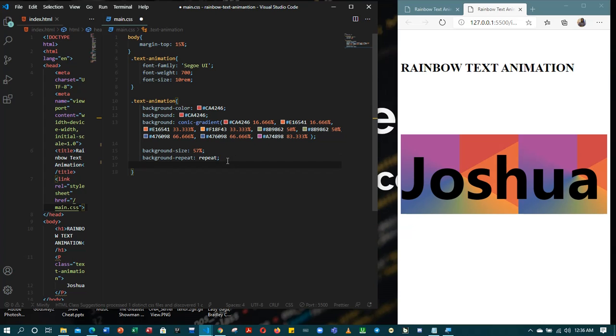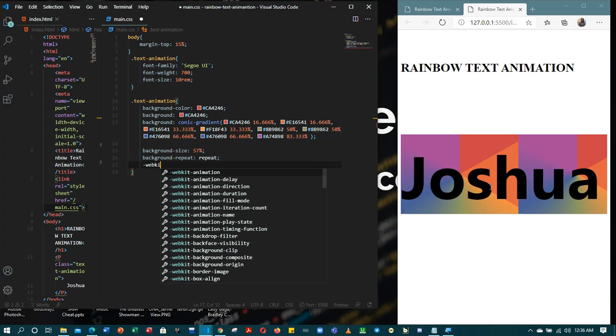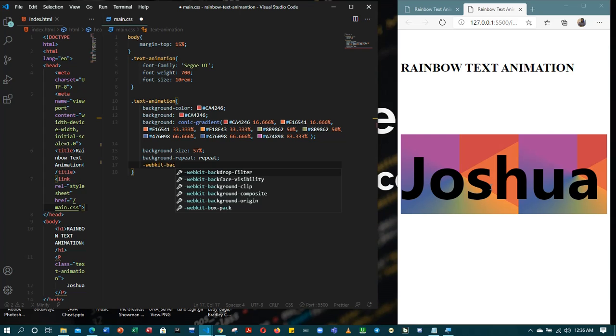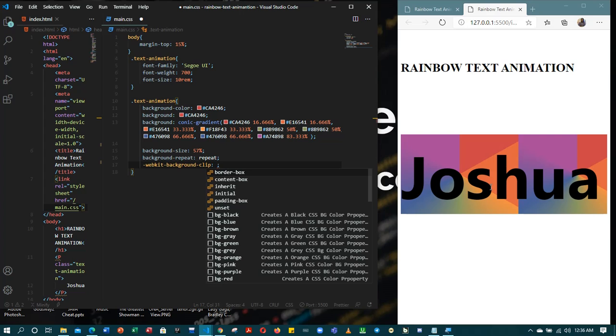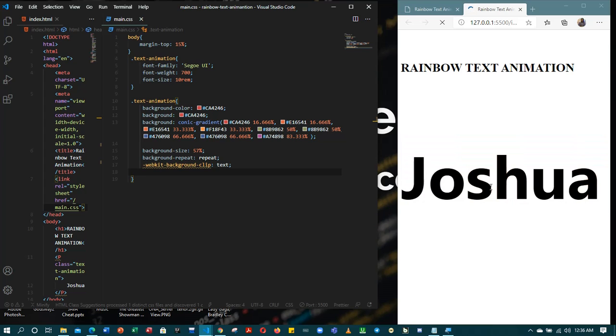And now let's target the text. What we'll be doing here is taking off the background color, and then it should focus on the text. So let's use these custom CSS functions: webkit-background-clip. We use background-clip. What are we clipping? Clipping the text. Now, as you can see, it's gone.